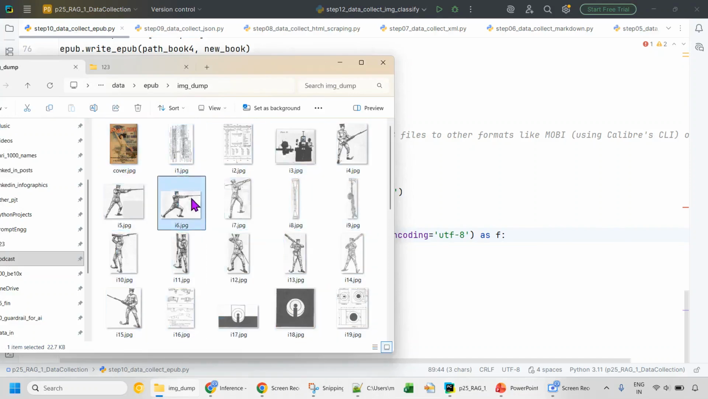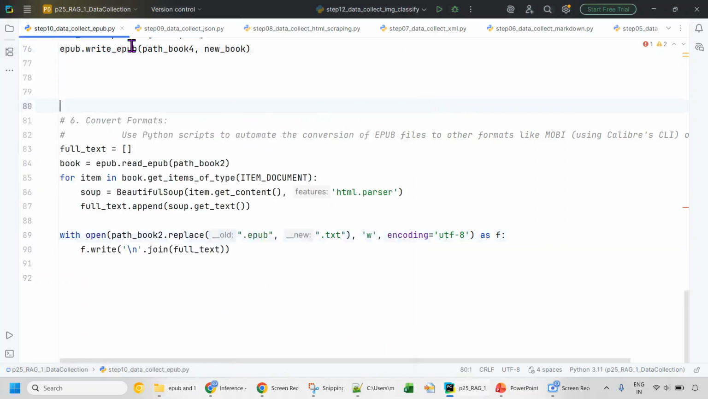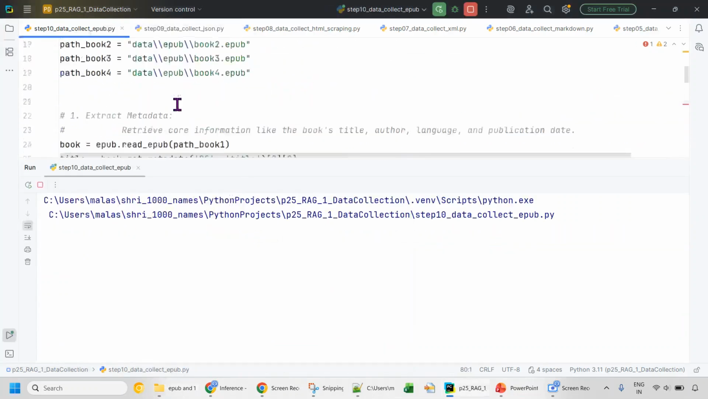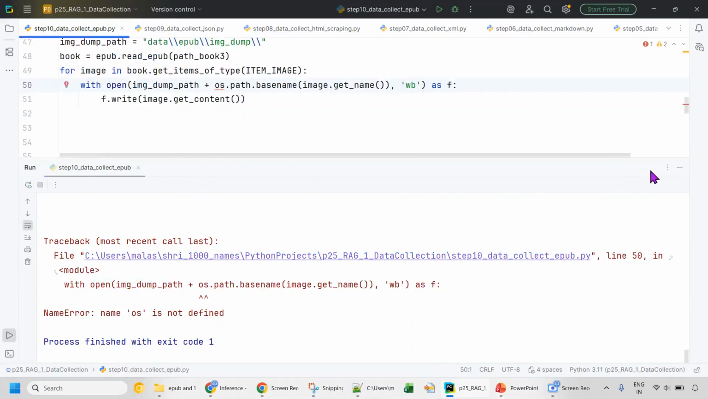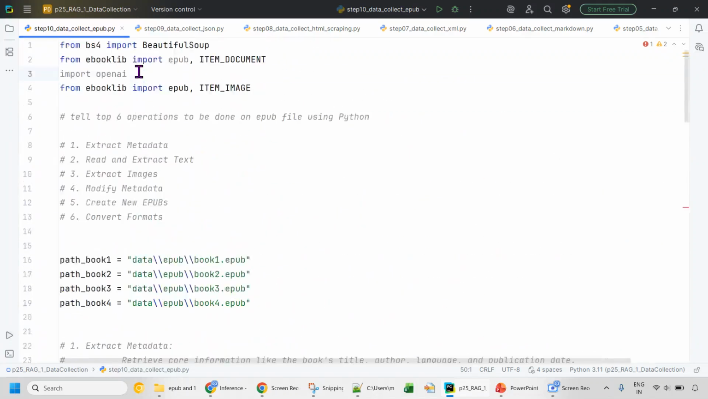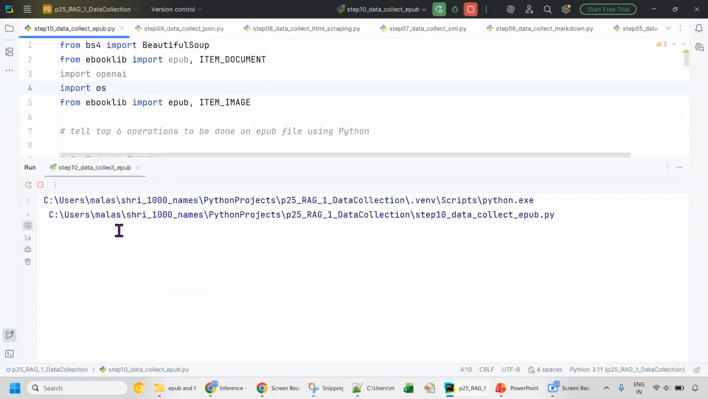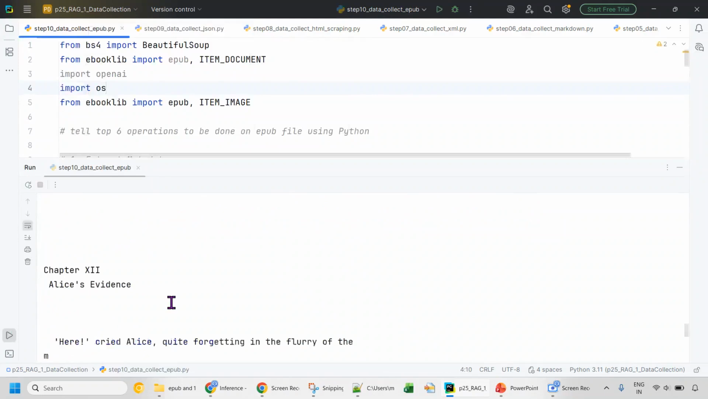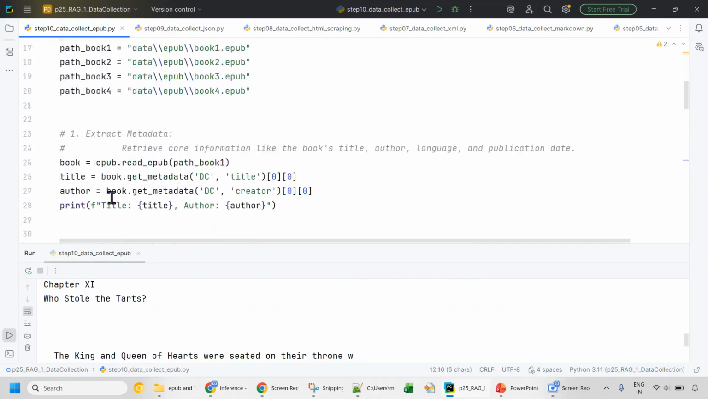I will just delete this. Okay, and we'll just run this. The code is also available. By the way, I'm using a library called ebooklib, which is also freely available. Name OS is not defined. Okay, so first what we have done here is extract the metadata, then extract the text and the images, and modify the metadata and so on. So you can go through this code.